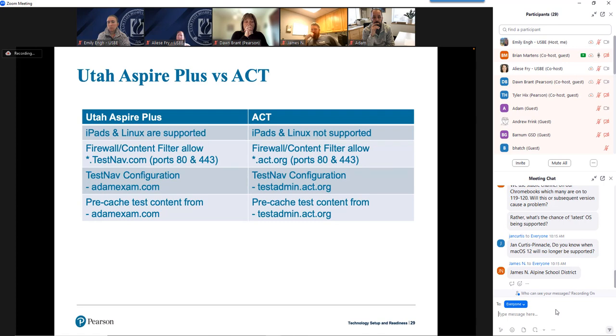One thing that we want to make people aware of, because somebody already brought this up actually, is Utah Aspire Plus versus ACT. What are the differences between testing in TestNav from both of them? On Aspire Plus, iPads and Linux are supported. That's not the case for ACT.